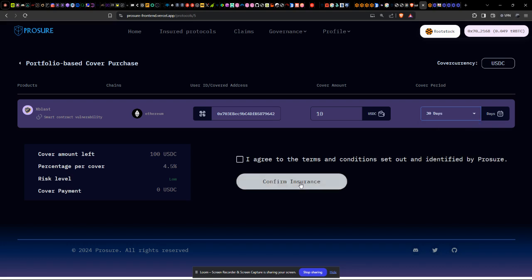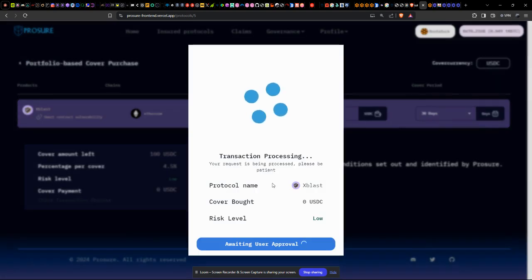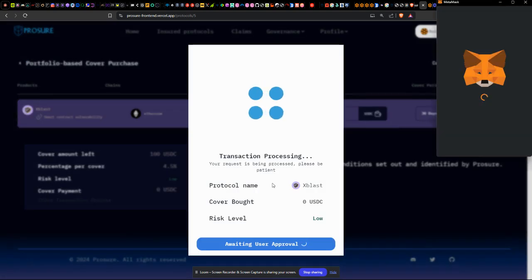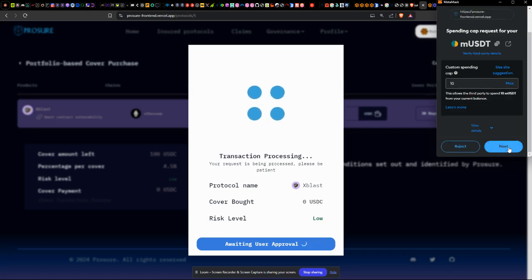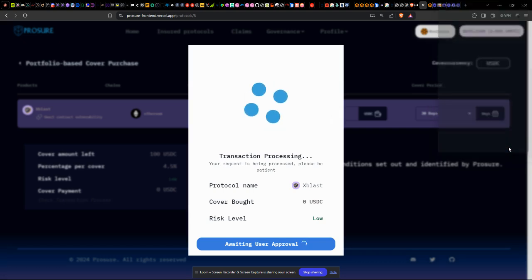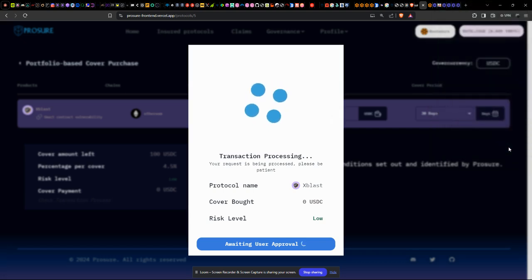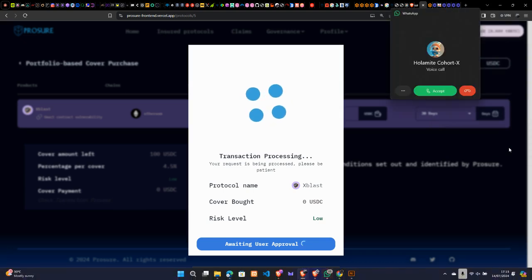So if I select this now, I agree to the terms and conditions and I confirm. The moment I confirm, it asks for approval, same way, because I am buying a cover now. But okay, something is wrong with the calculation here, but let's say 10 USDC. I'm buying a cover here, and then I approve, and then it prompts me to spend.